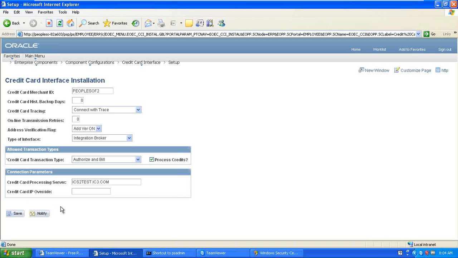Okay, here what we can define and set up is the credit card merchant ID. They can give one merchant ID, so that whenever they do a transaction using that credit card, the merchant ID will print at the vendor's side. And credit card historical backup days. Backup days means how many days you can back up this credit card. Credit card tracing.